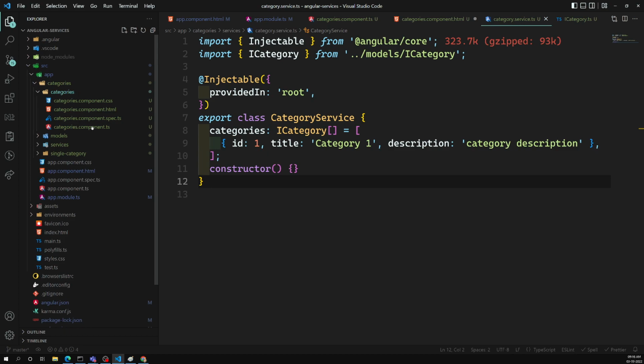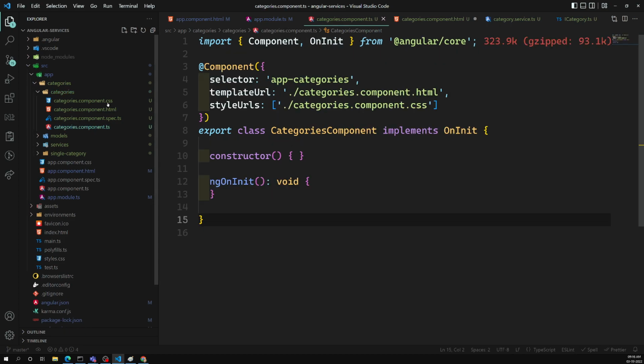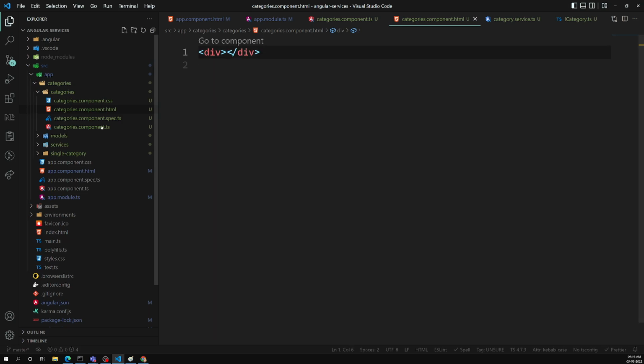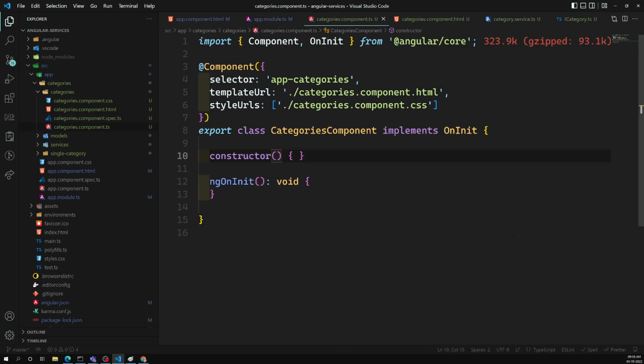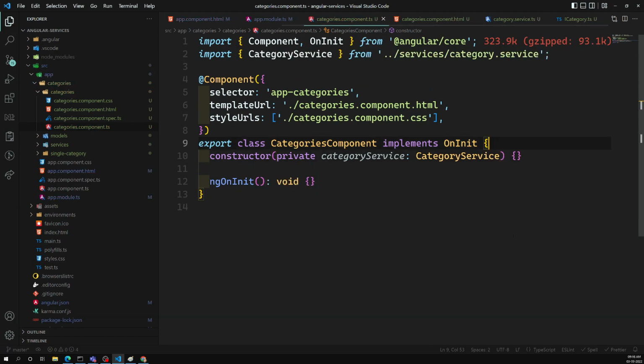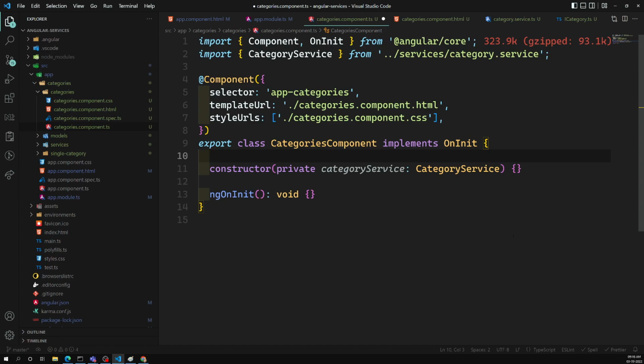So this is our categories component, right? Here I need to loop over each category and show the output. So here let's inject the service, private categoryService is equal to CategoryService. There is no need for us to create an instance for this one. Automatically Angular will take care of that and provide it as an interface.